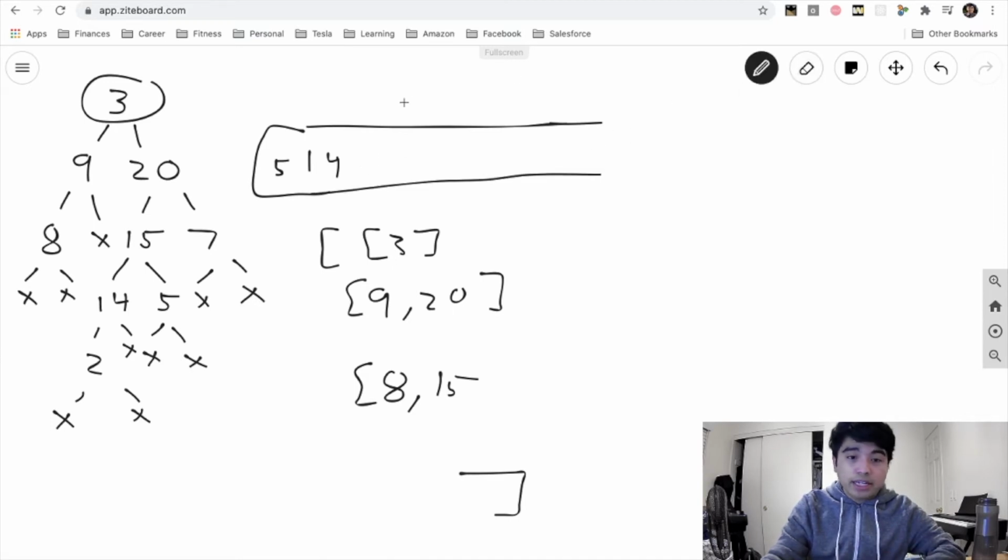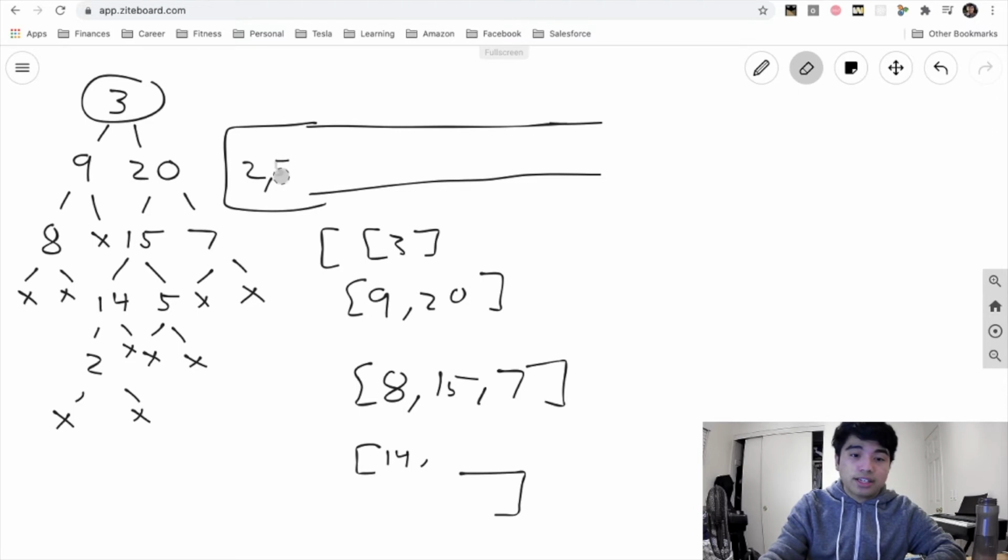And we do the same exact process. The 7 is going to have no children, so we're just going to append the value, and we can proceed on. You can see here, now we go to the 14 and the 5. The 14 is going to have one child, the 2. So we're going to add the 2 to the queue. We're going to pop the 14 first, and we append the 14 here. Same thing with the 5. The 5 is not going to have any children, so we pop the 5 and append it here.